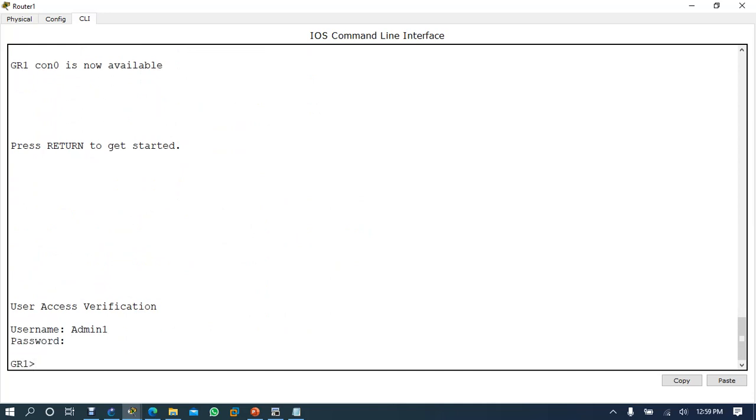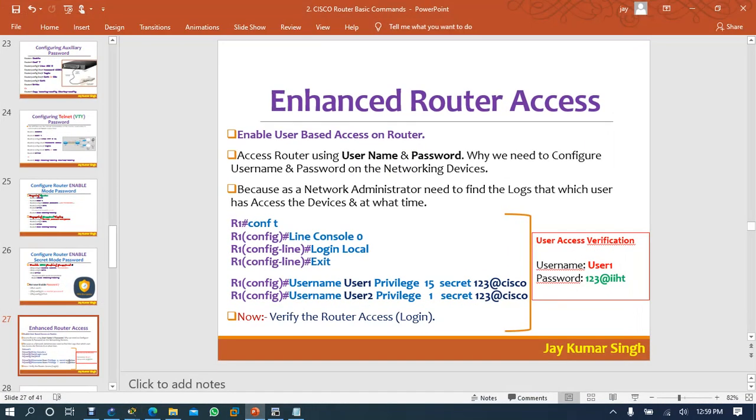So now who is accessing this router? Admin1, and you know who is admin1. So whatever configuration is done by admin1, it will be logged. It will be a log. You know, log is a log file. So now you can find who admin1 has logged in around 10 o'clock, and what he has configured. So this is enhancing router access.